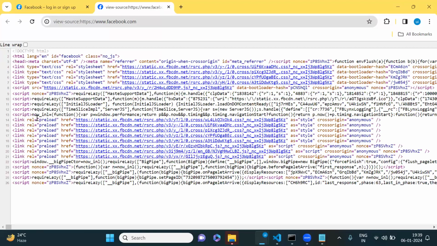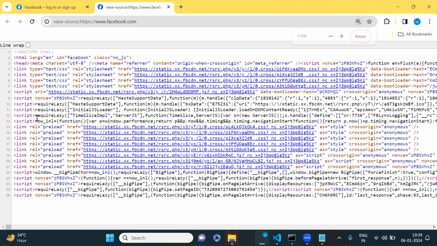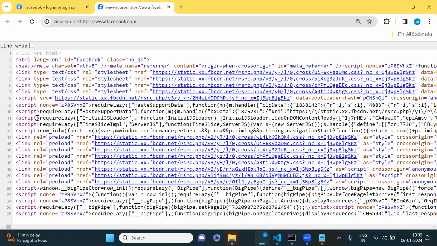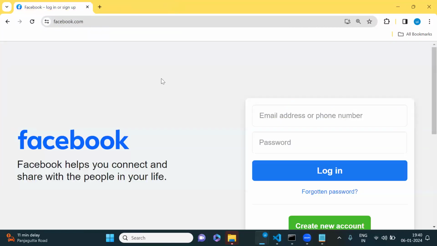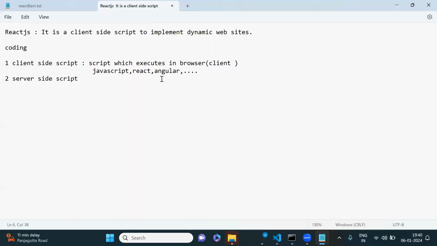Did I implement this script? No. Facebook developers implemented this. This script is downloaded into my browser at the time of accessing the web page, and in my browser it will execute. Like that, the script which executes in the browser, in the client system, comes under client-side scripts.